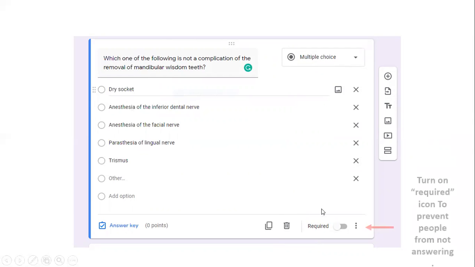And the next step is to turn on the required icon as a reminder for the students that they have to answer this question, or in case you want to instruct the students about this question and how they have to answer it, like add further description or move to another question based on the answer of this one.